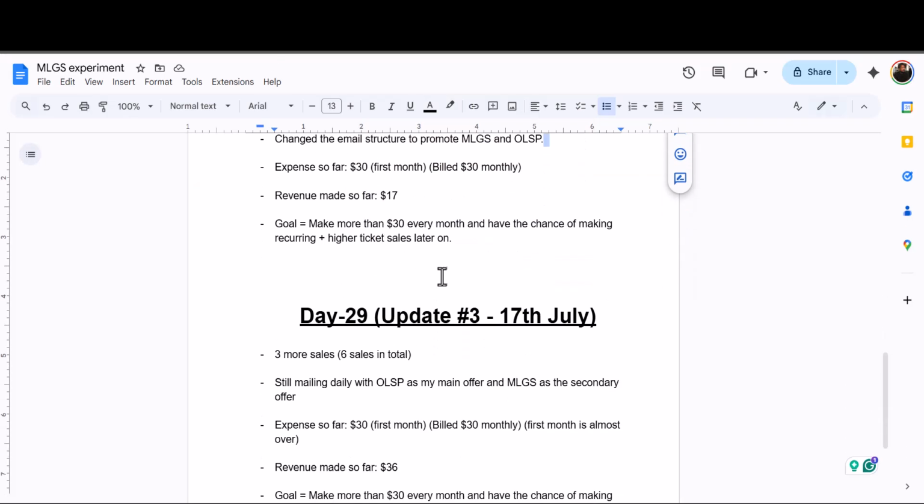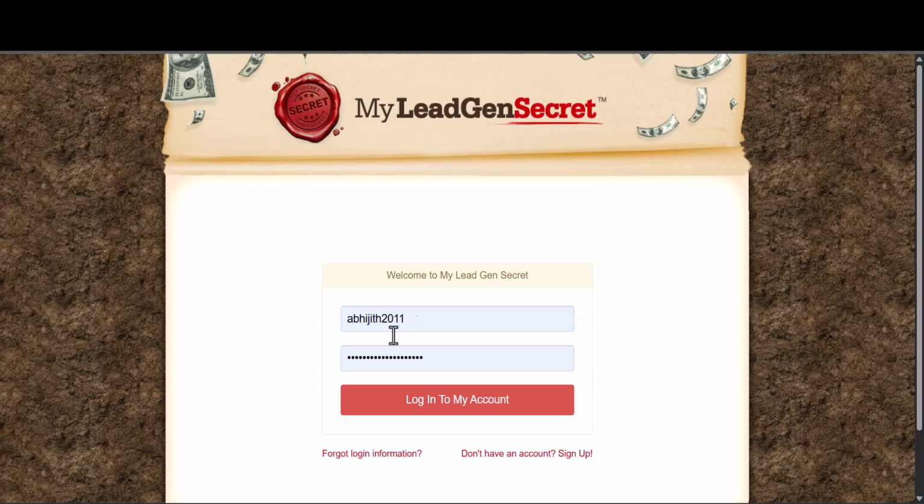So this is my third update, and that is day number 29, a couple of days before the new billing starts. Today is the 17th of July, and let me just log in here.